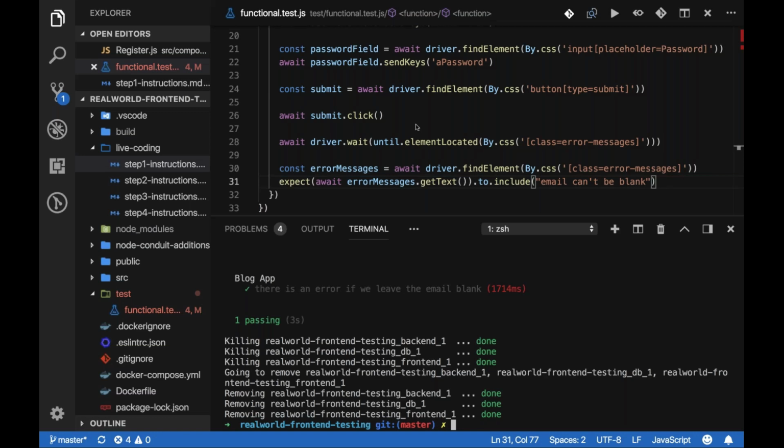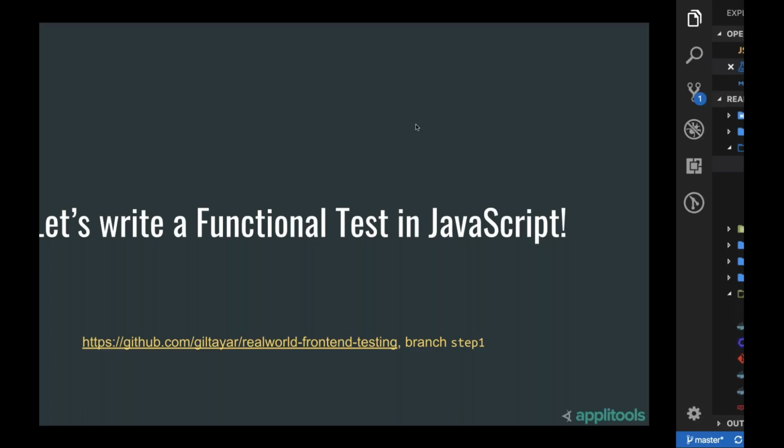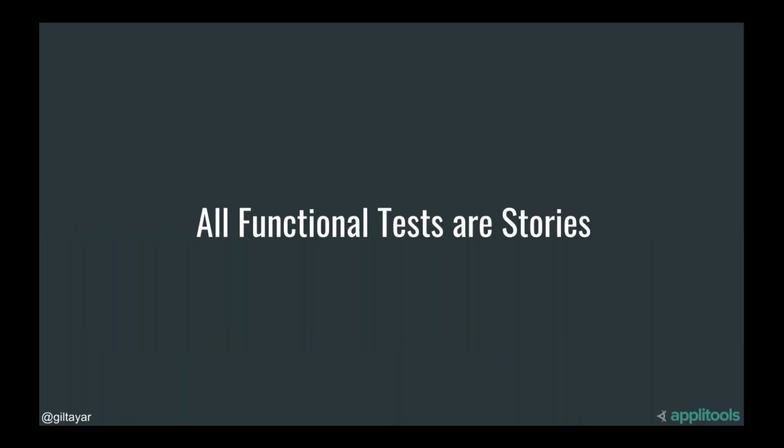So that's our first functional test. This is great. I did it. Okay, so let's talk a little bit about functional tests.